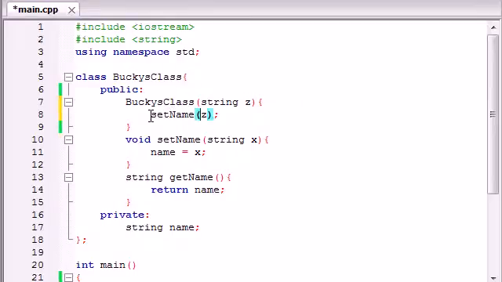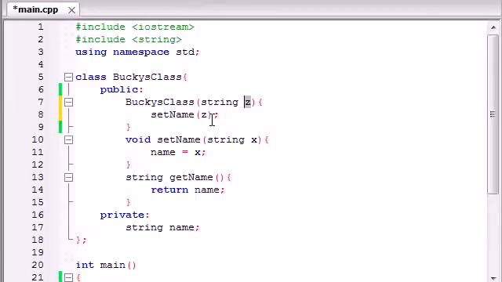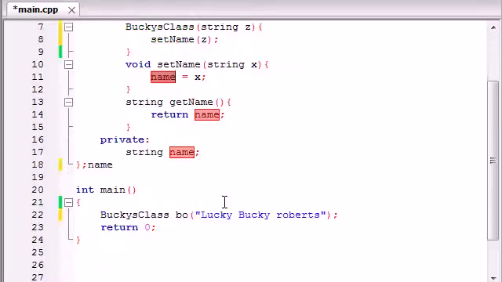So it says, alright, in your constructor, you told me to set the name equal to Lucky Bucky Roberts. So it basically set the name equal to Lucky Bucky Roberts. So pretty much Lucky Bucky Roberts got passed into Z, which got passed into X, which got passed into name. So that's why our name was Lucky Bucky Roberts.